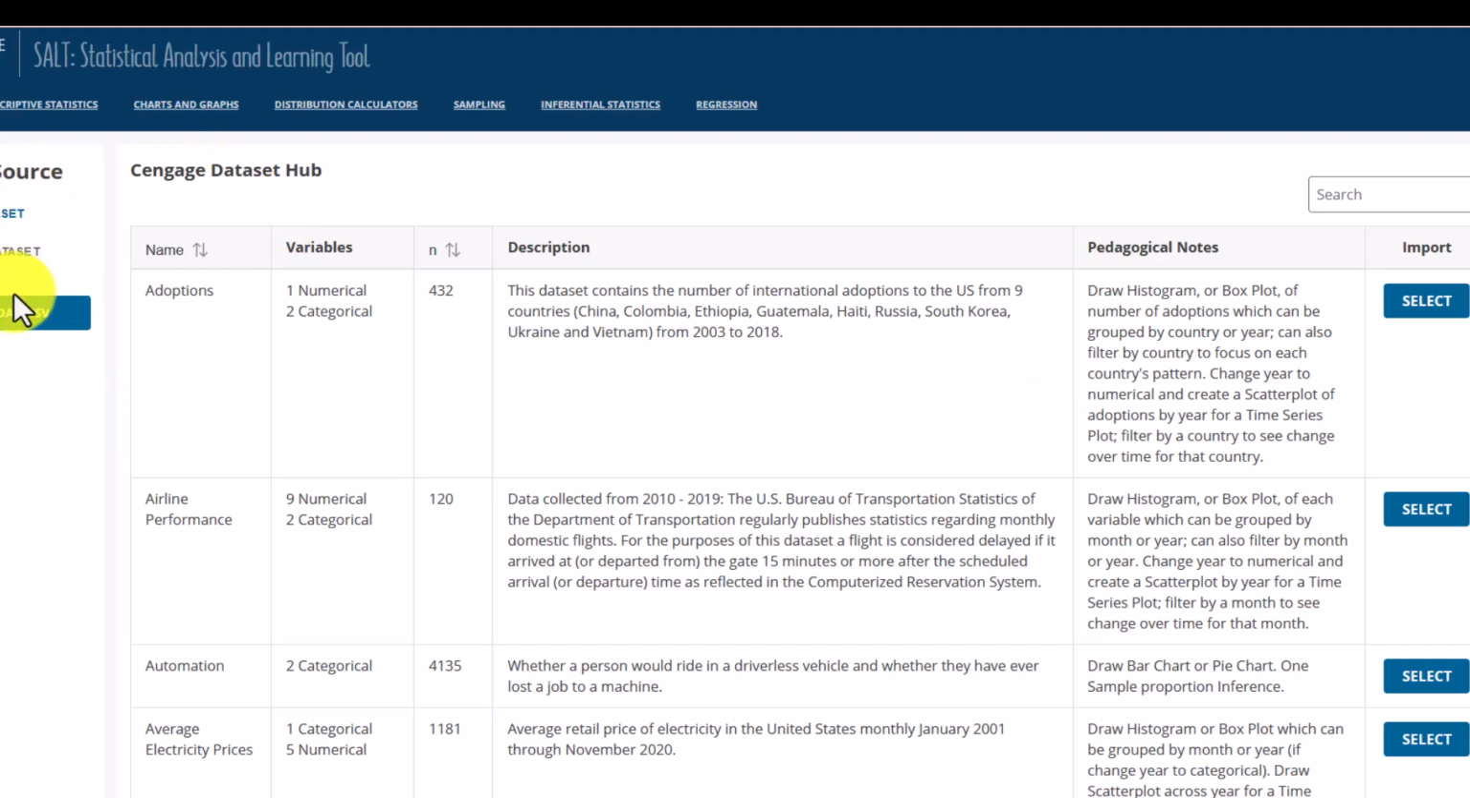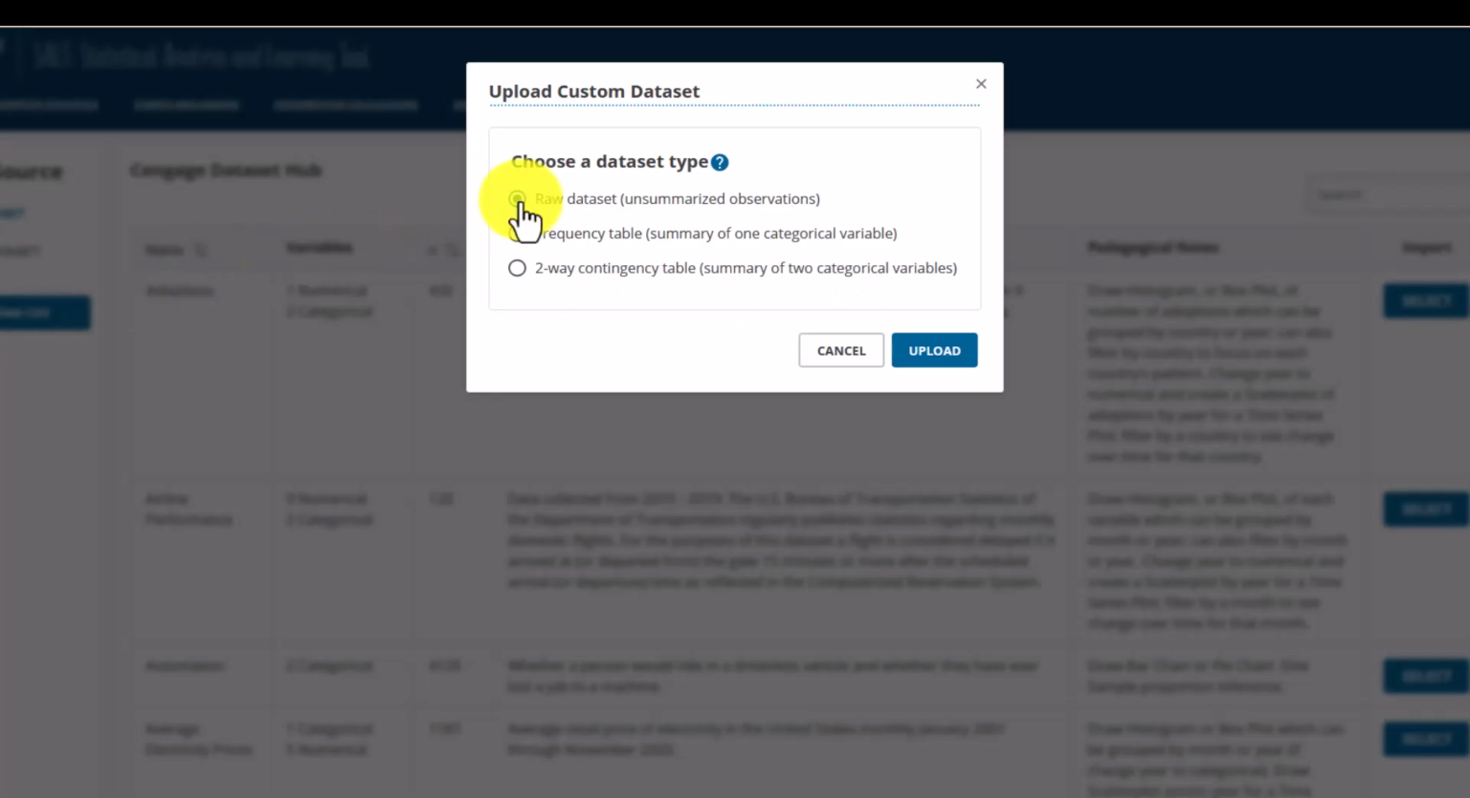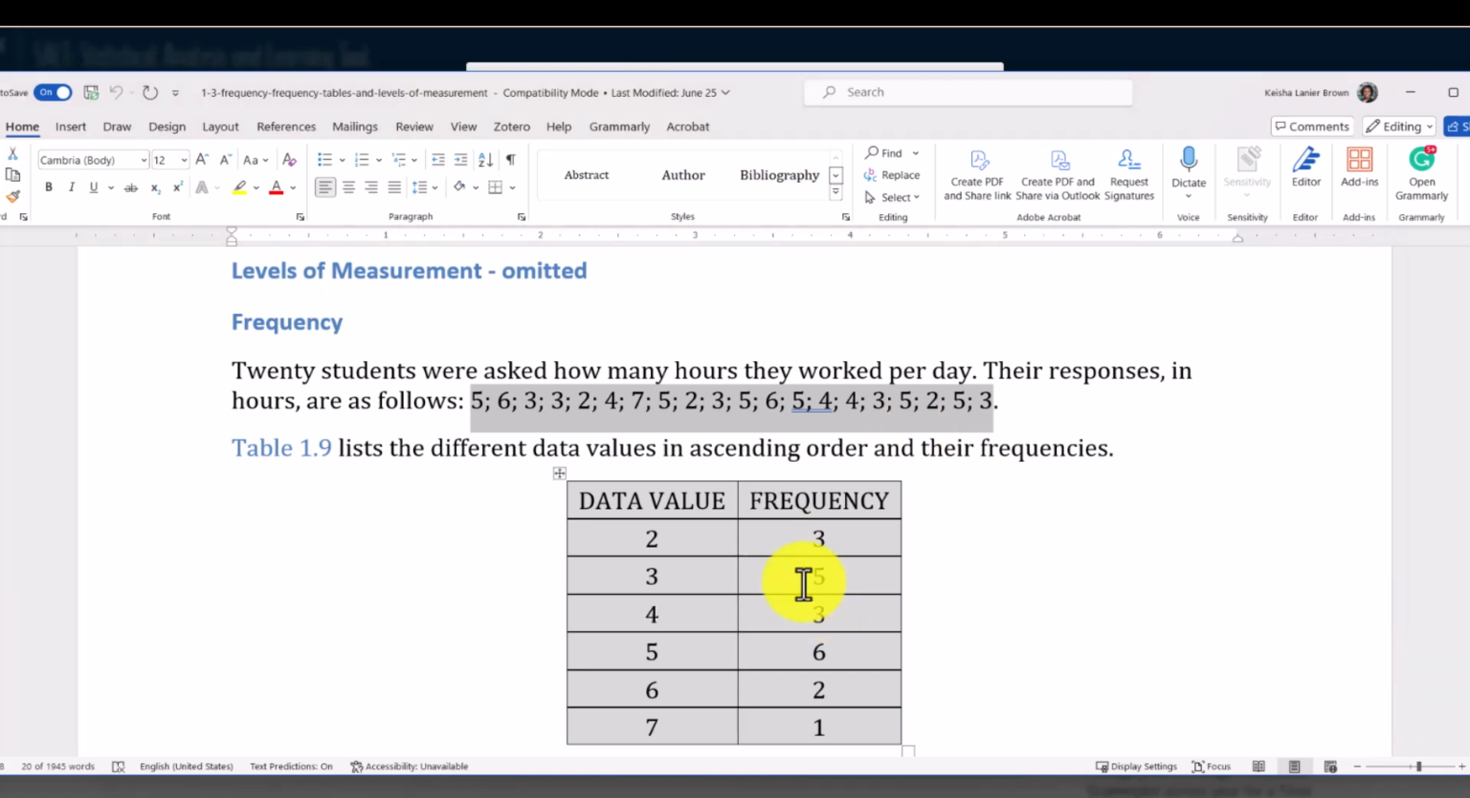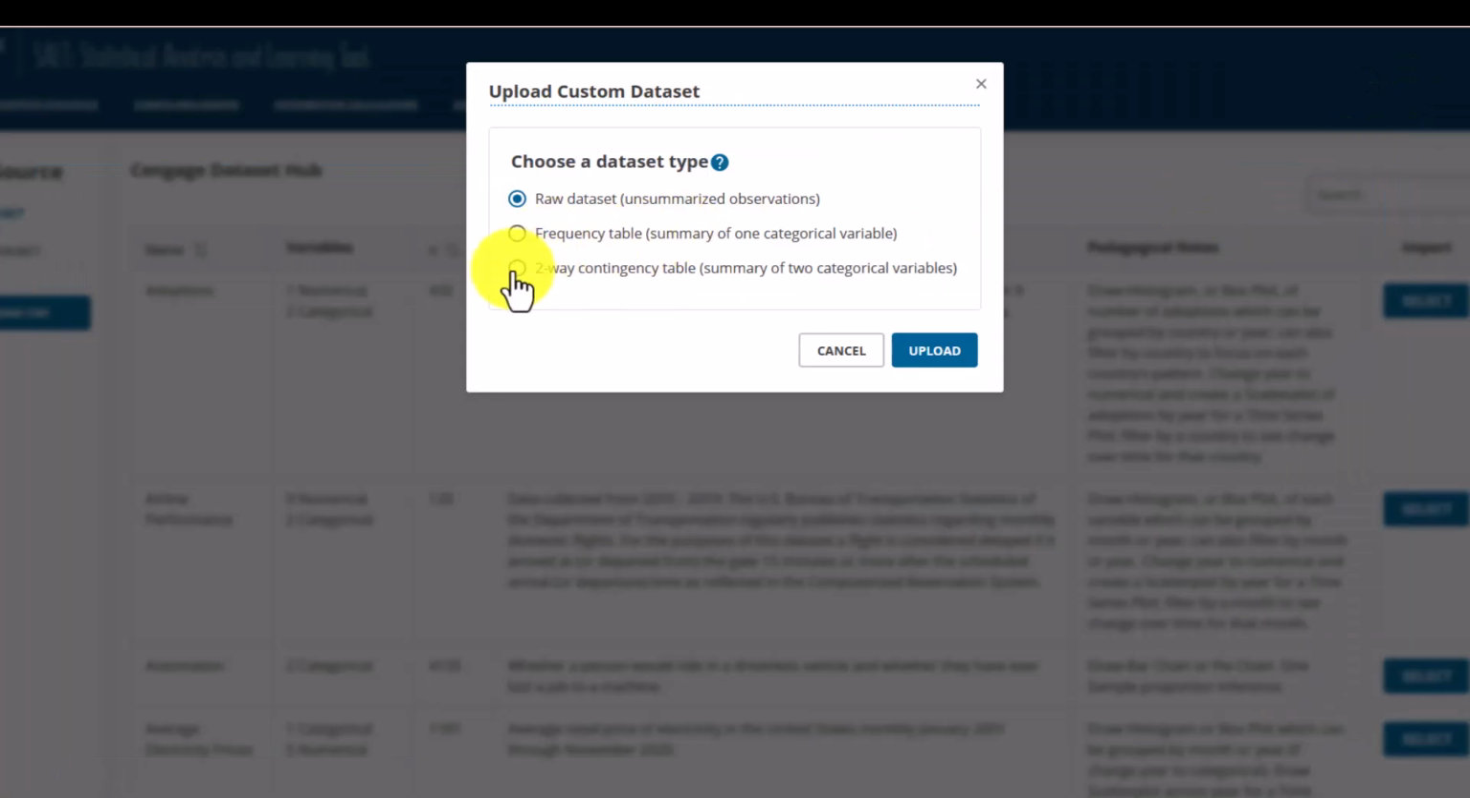And now in SALT, when I click on upload .csv, I have raw data. Your frequency table, that's the second option that we saw in the lecture notes. So if you save this particular table, then you would use that second option for frequency table. You can also use it as a two-way contingency table if you have that data saved.